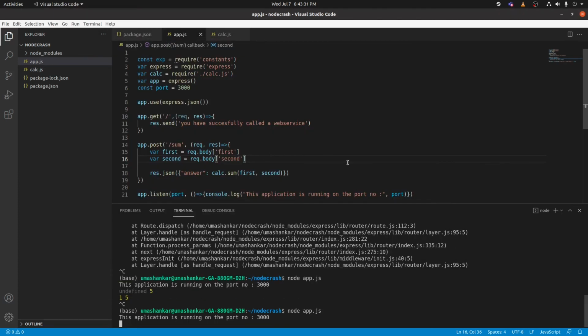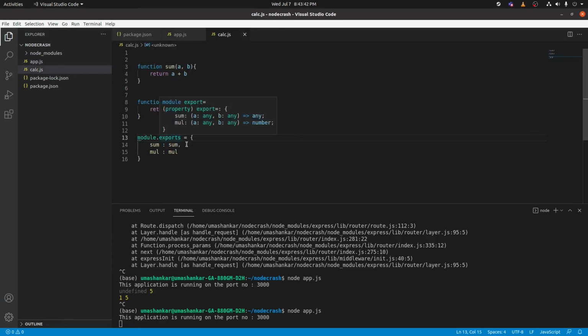So that's it, fellows. This is how simple creating a web service is. In the upcoming video, instead of using this calc.js, we will call our SDK method, like querying the chaincode and reading and writing from the chaincode.